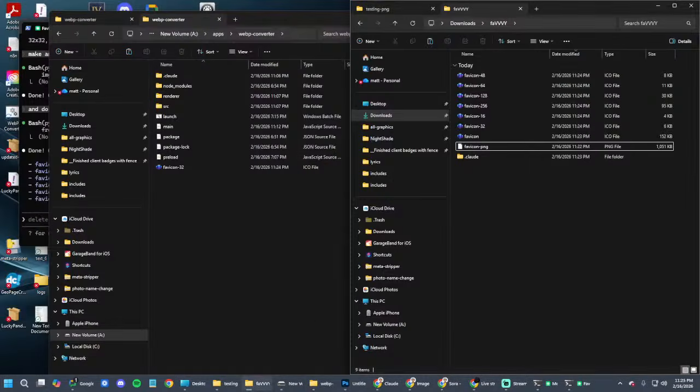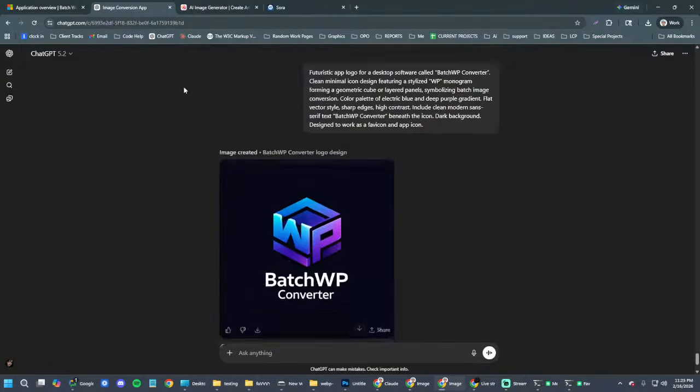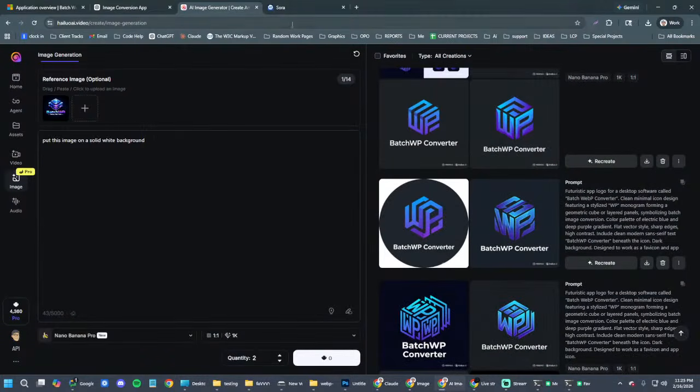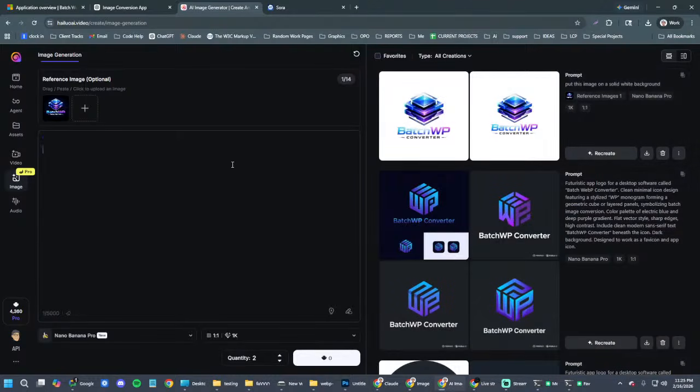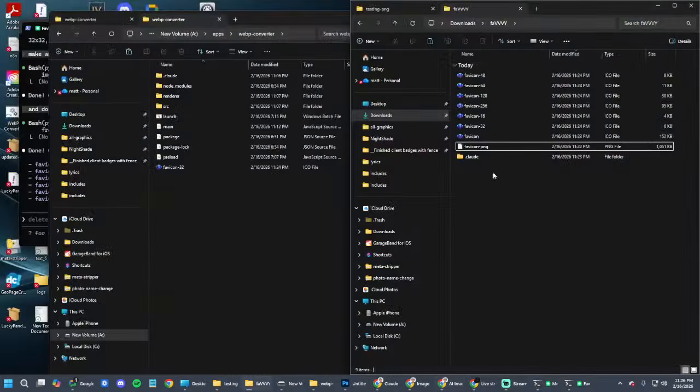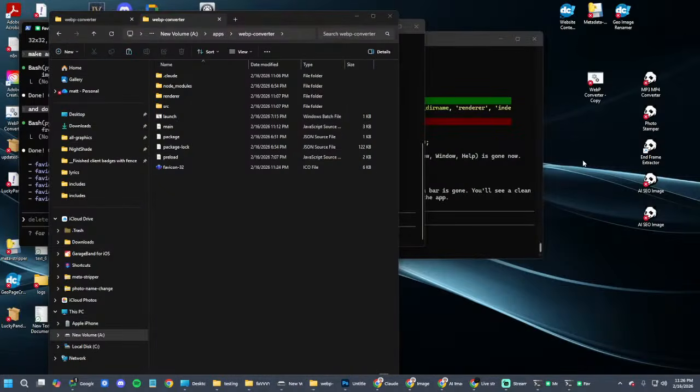Let's see what else we generated here. So did we get the background for it yet? Okay, it didn't. Oh, it did that. That's fine. Generate just the background. So he's gonna generate just the background of this, and that's what we're gonna use for, I guess, the background of the app. I'm not sure. Let's take a look at this app and then see how we want to decorate it.